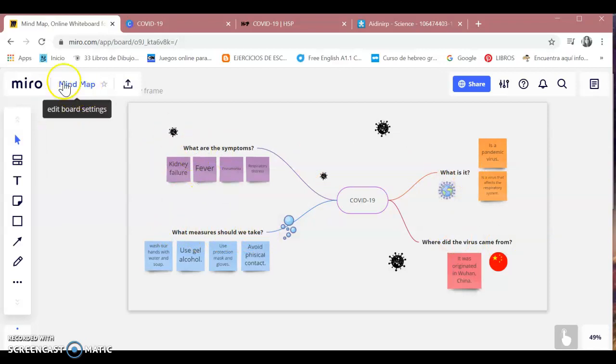And I use Mind Map Online because I like these post-its, and I have the option here to use them and to change colors, and I can add these pictures that I can find in here. So that's why I use this one, Mind Map Online.